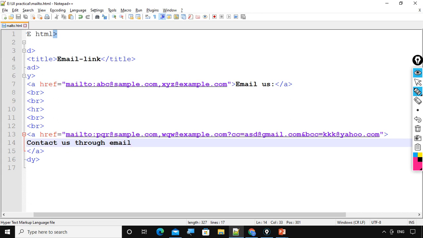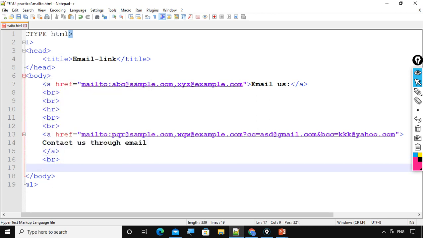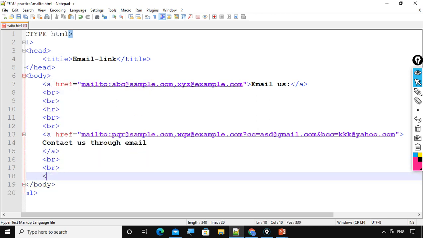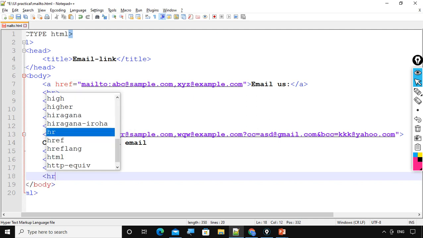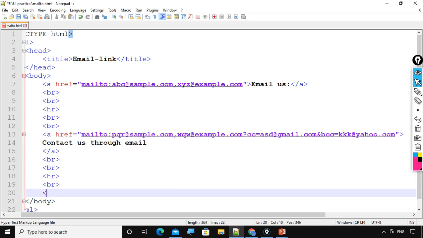For separating our new code from previous code, I am making use of br and hr tag. Okay, so here we have br, then again br, then we have hr. Br hr are void element. Void element means do not require close explicitly. These are self closing tags. Okay, br, then we have pr.